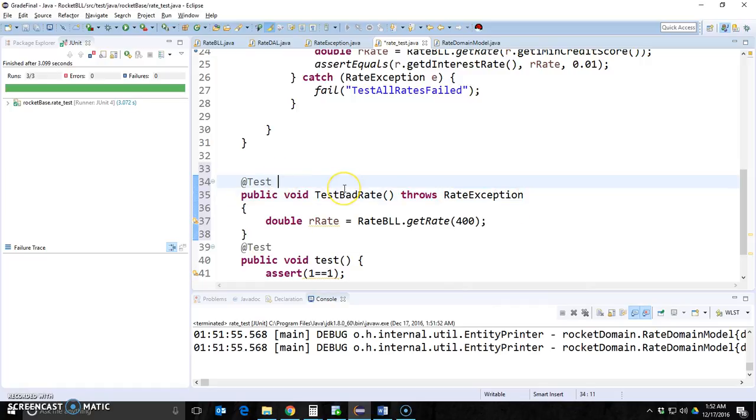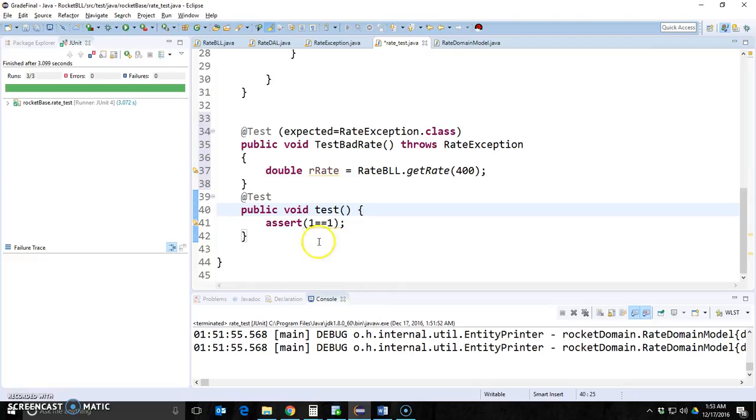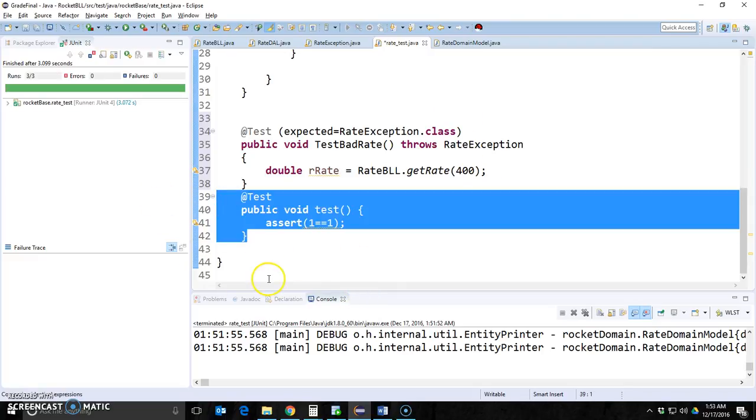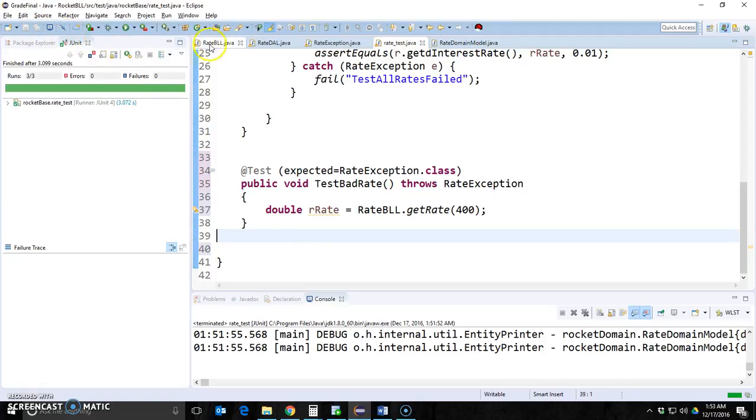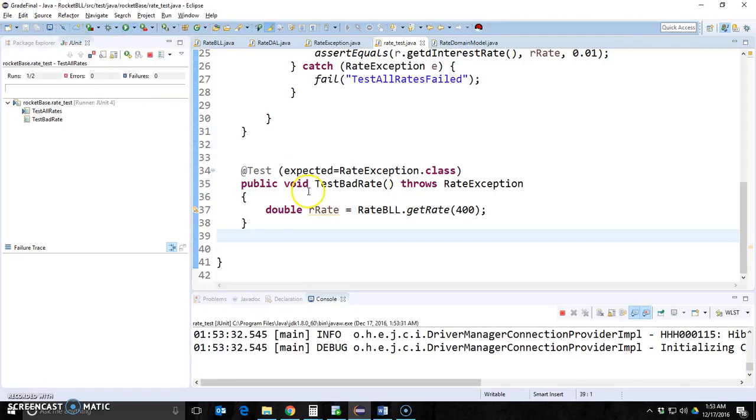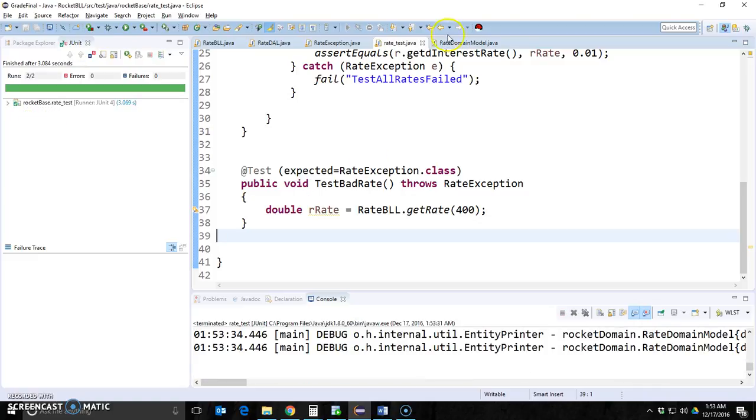Okay, in this case, it is going to throw an exception. I guarantee it's going to throw a rate exception, and we want to make sure that happens. The expected class that's thrown from this test is a rate exception class. In other words, this unit test does not pass unless it actually throws an exception. Get rid of the test garbage here. I got my two tests. Run it. Awesome. Works.